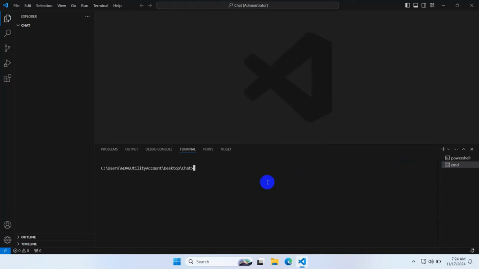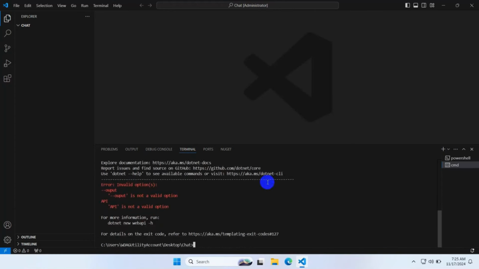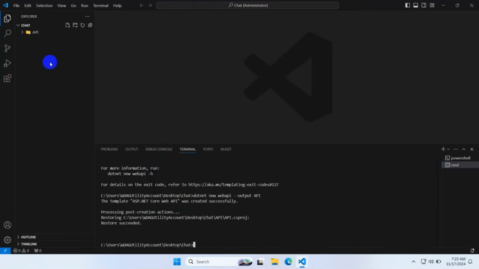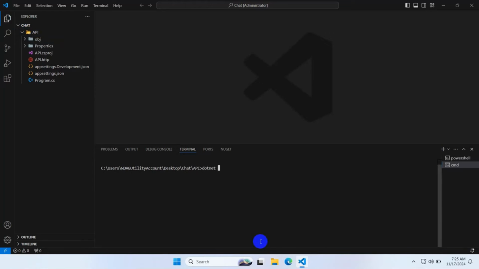Let's create the API project. So type dotnet new webapi and the output will be API. Let's press enter. So we have a typo error here. Let's press the up arrow and let's fix the output. Our API project is created successfully. Let's navigate to the API project and run the project, dotnet run.